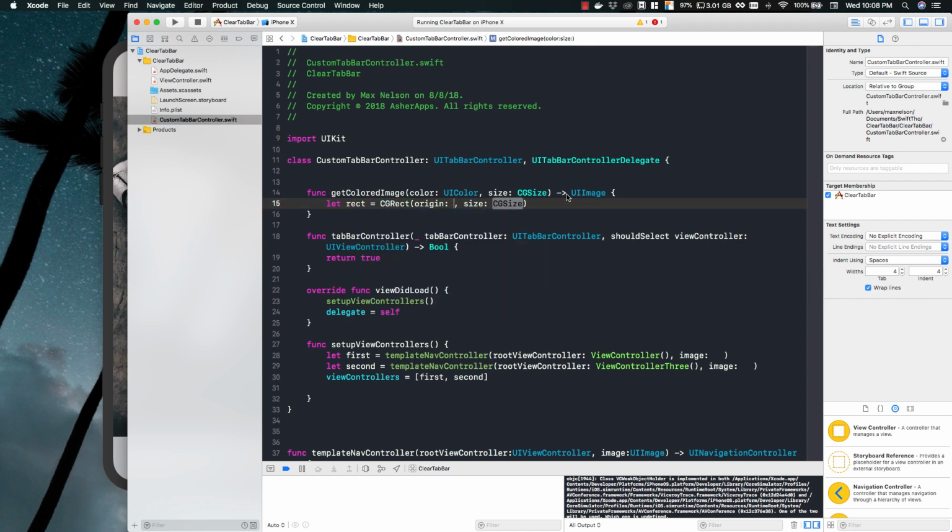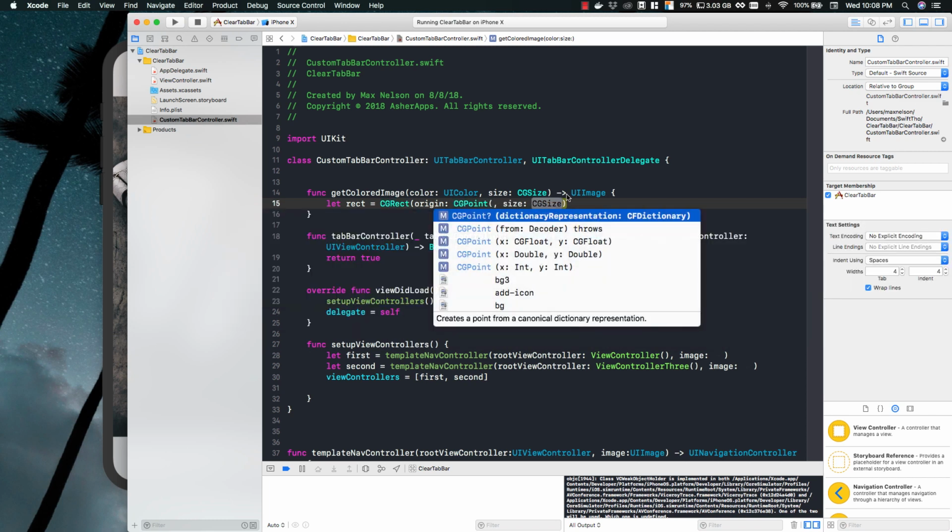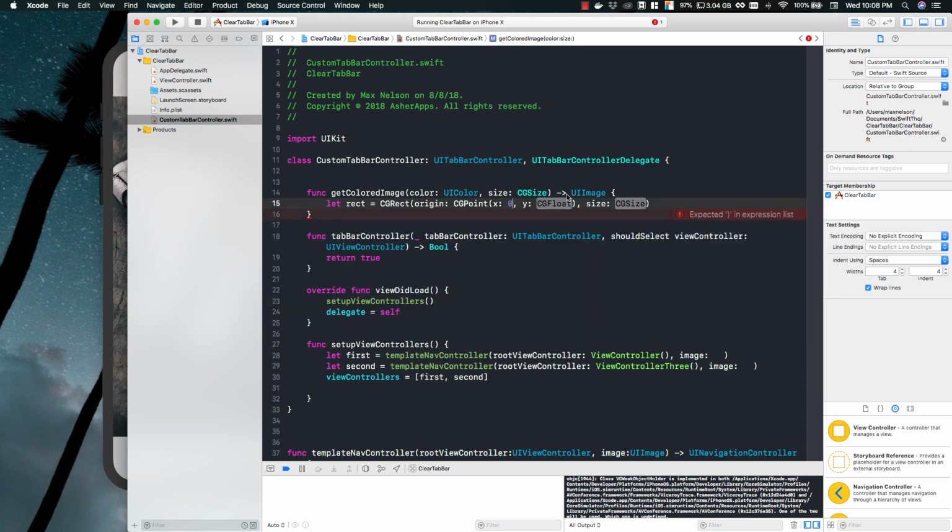Or you can do the X, Y, width, height parameter set. Okay, so I'm just gonna say CGPoint. I think this is the parameter, if I saw correctly, and just say 0, 0, okay? Now for the size, we're gonna take in the size that we just passed in as a parameter. So this size parameter right here.